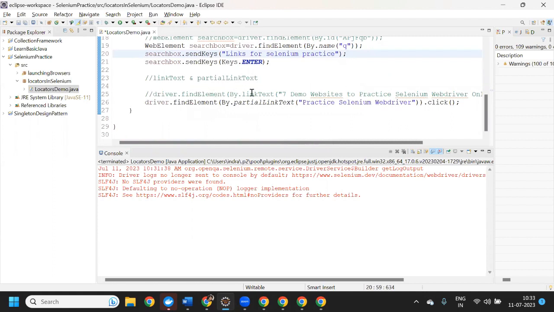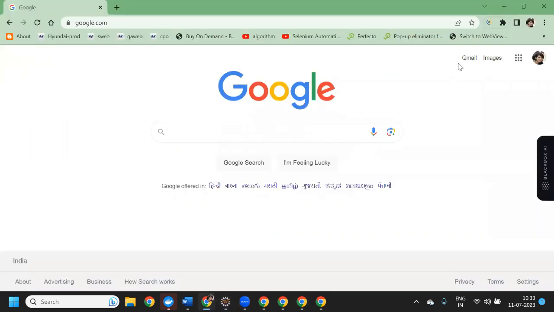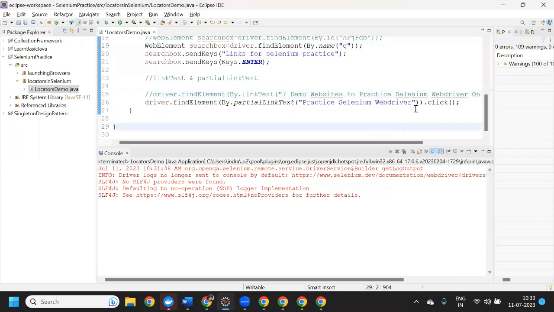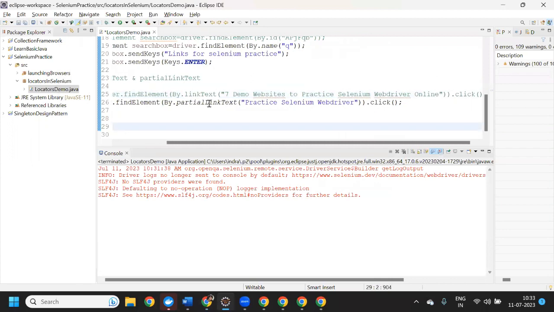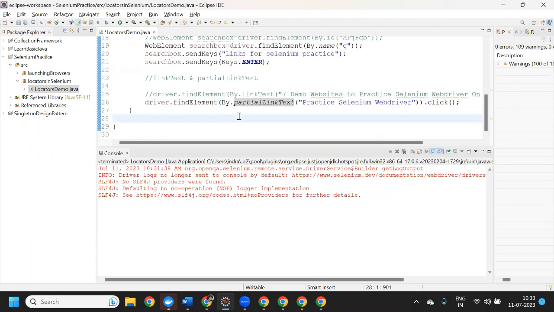So as of now we have seen link text and partial link text. I hope you understood the difference between them. Link text, you can use for any short link. If you want to click on this, if you have any short text in the link, then you can use the link text. If you have many words in the link, then you can use the partial link text locator, right? I will show you one more time this link text, right? So as of now we have seen this partial link text.